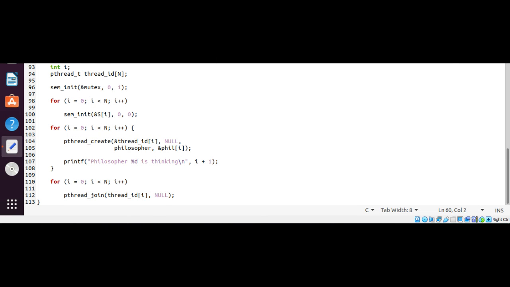The int main part of the code is where we will initialize variable I and the semaphores. We also declared 3 for loops. The second for loop is where we will create the philosopher processes, which will then be displayed to the user.